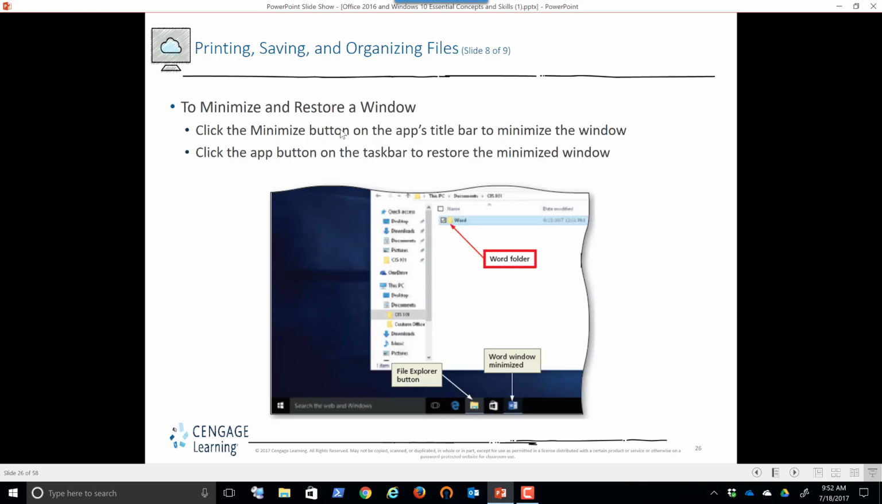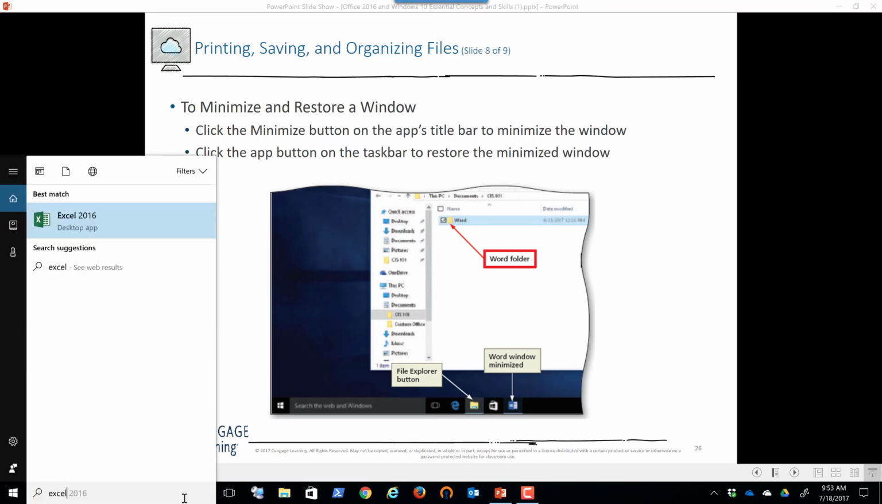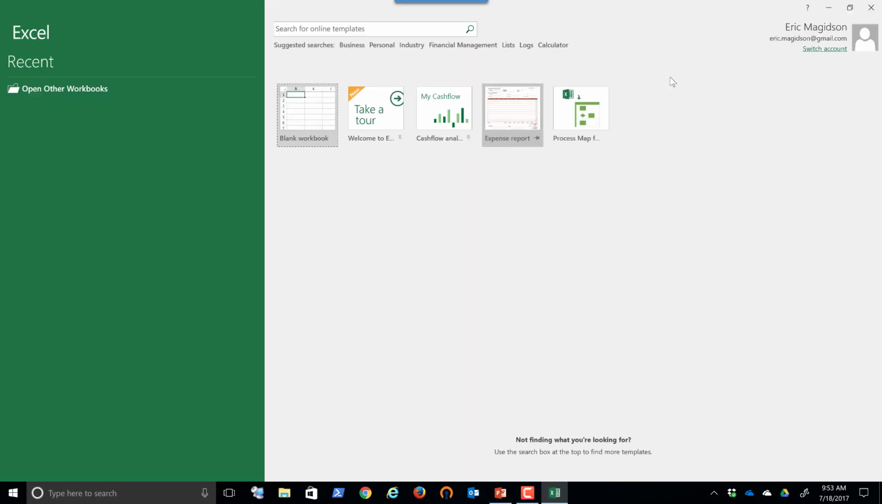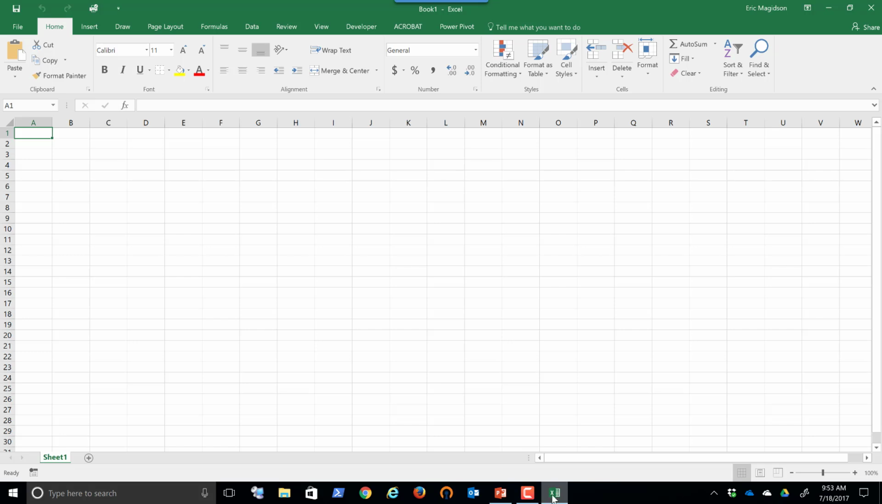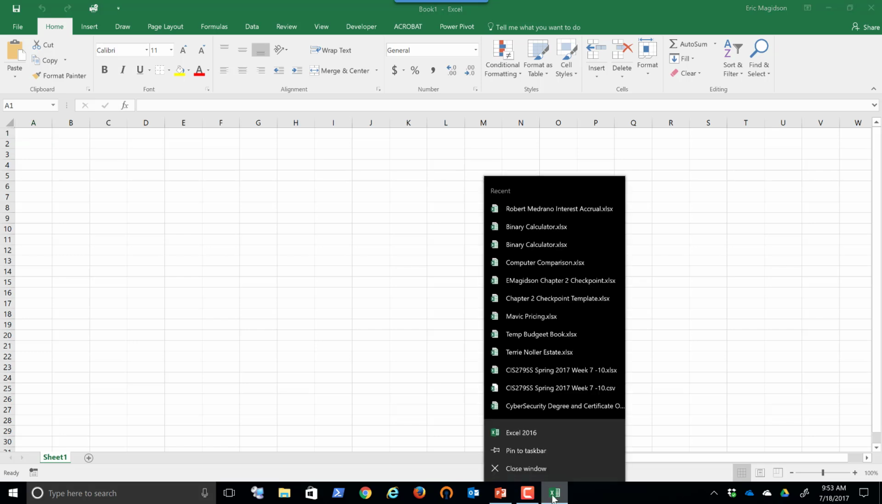Minimize and restore a window. Well, we already did that. Minimize button. Again, if I click here, let me open up, I don't know, open up Excel. There's Excel. Create a blank doc. I can come down here and I can right click. Okay. I can close the window from here.